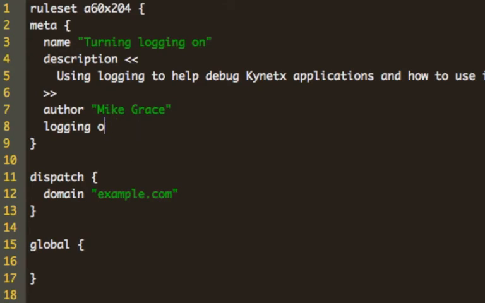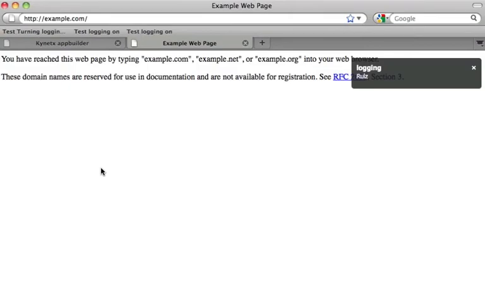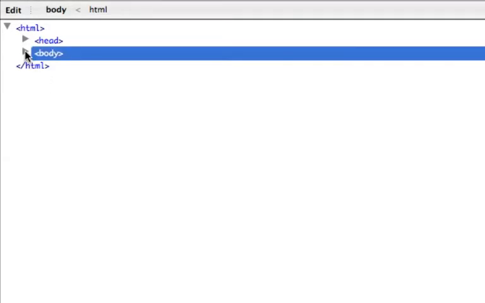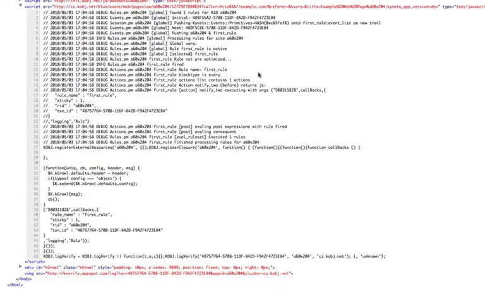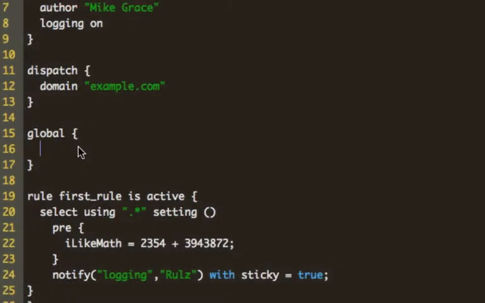So let's go back to the application and turn logging on, save the application, and we'll go back and refresh the page and run it again so we can see what the logging looks like. Here you can see it's quite a bit different. There's a bunch of JavaScript comments, and these are comments returned by the Kynetx server as it ran and evaluated the application on the Kynetx server side. You'll get more used to parsing this information and making it useful as you write applications and run into problems.